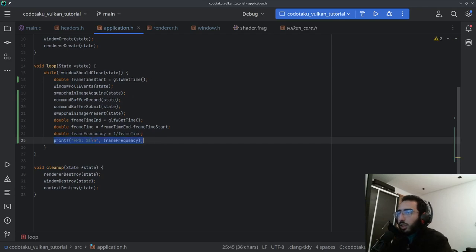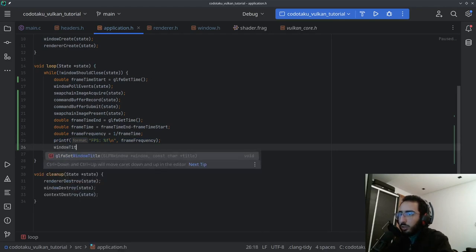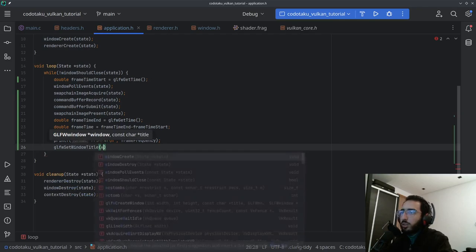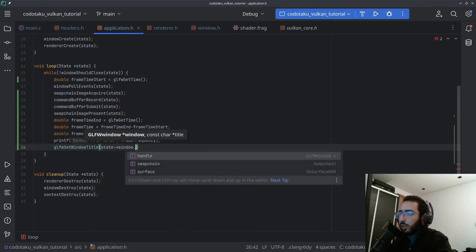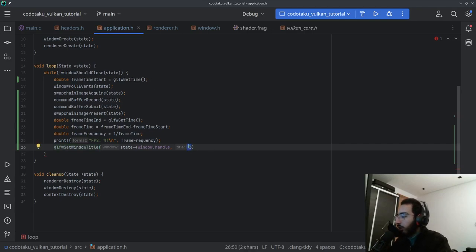So now if you want to actually change the window title, we could say glfwSetWindowTitle. You give it the window, which is state window.handle, because window is just our custom struct. The handle is the actual GLFW window handle. Now here it is expecting some string. The thing is, we don't have a string. We have a double. So how can we turn a double into a string?